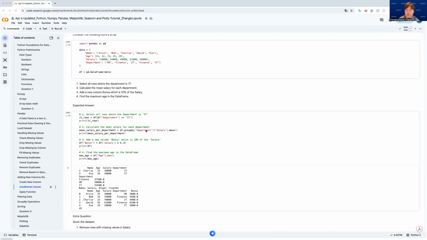And now, after the division, we only pick the salary and calculate the mean value of the salary, and then we print it out. Then we will know the mean salary for the different departments.